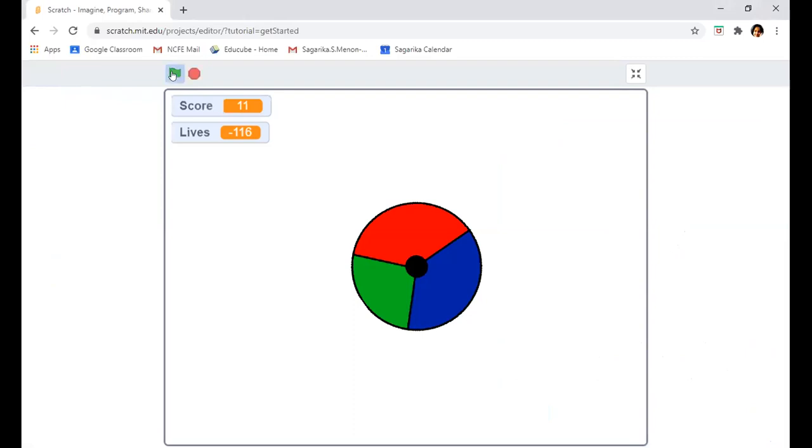But how will we do that if the three lives are done? Then we have to stop. So how will we stop all? There's a stop all function, right? So you will put that in a forever, and you will keep on checking if lives equal 0. Yeah, I understood. Okay, very good.